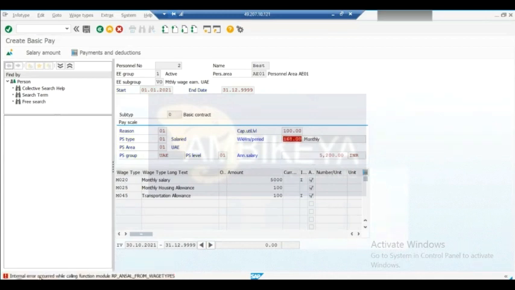Actually, in the system, it is giving some standard error. So basically, when the employee joins, the salary details, pay details will be maintained here. Mainly, concentrate on that. Then we will click on save. The record will be saved.